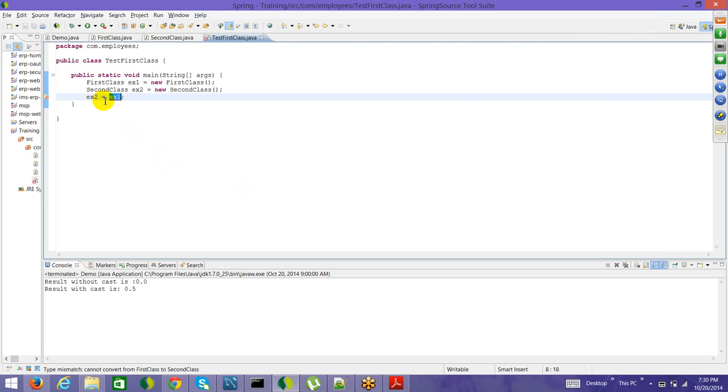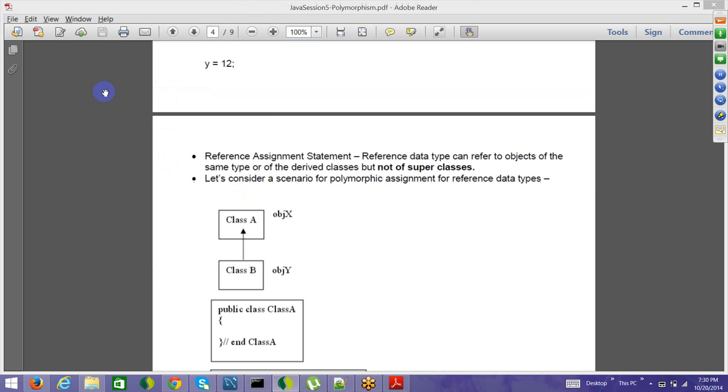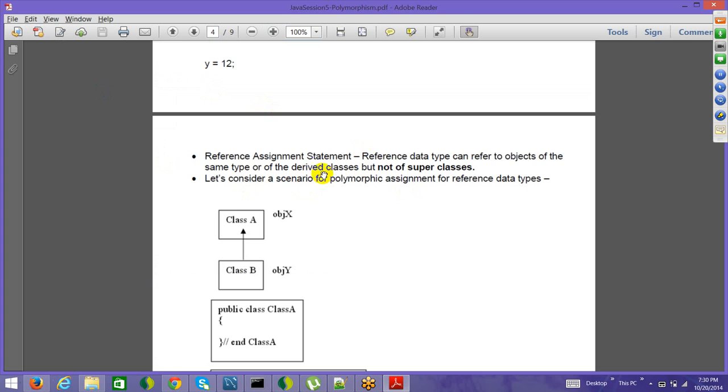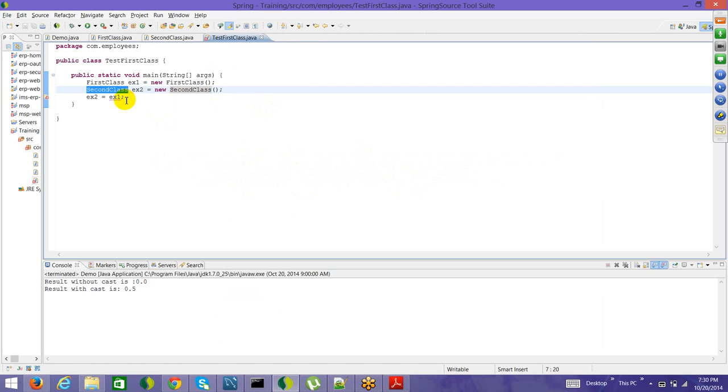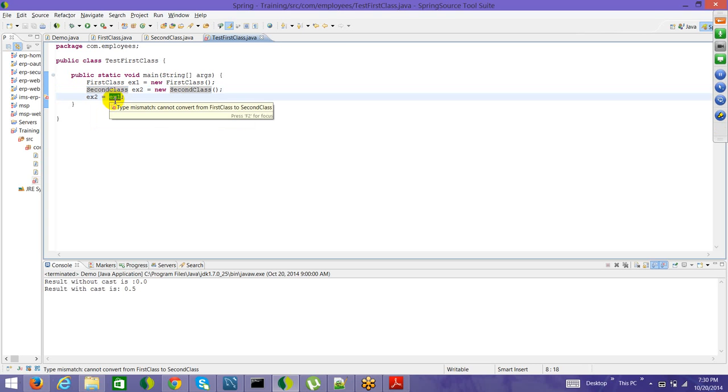So whatever is the assignment on the right hand side, this has to be either a second class type object or of the derived classes, but not of the super classes. So that means if there is some other class, like say third class, and that extends the second class, so that in turn means that the third class is a derived class of the second class, then you can refer to it, okay, but not like this.